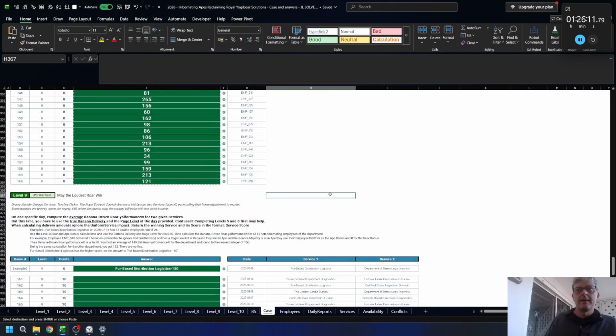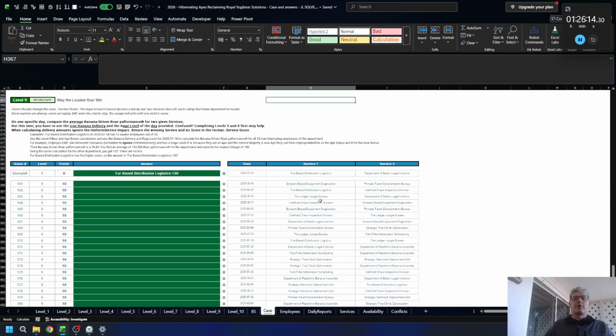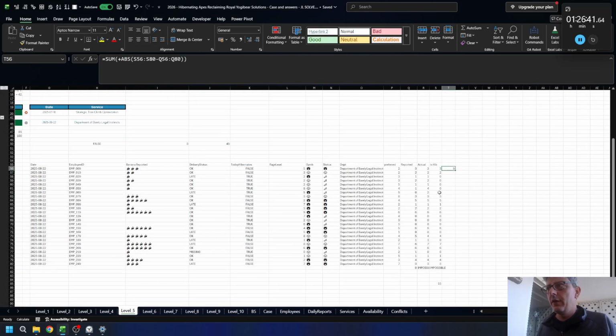Okay. Next level. May the lowest roll win. Same thing, but this time we are going to challenge two teams, one against the other one, and we want to use a true banana delivery and the wage level of the day provided, because it was easier if we don't add some more complexity here. We want the average of the given service, but we can get rid of the uniform delivery. Okay, what I said earlier is like this actual stuff is what I will need right now.